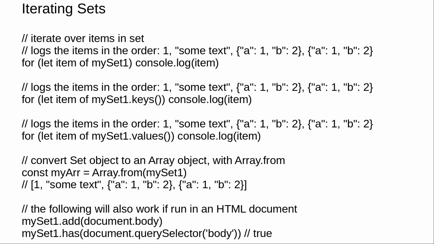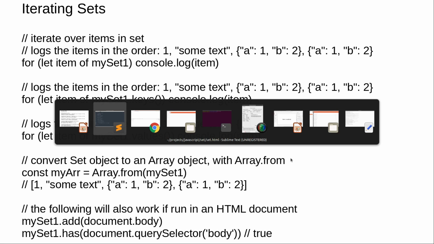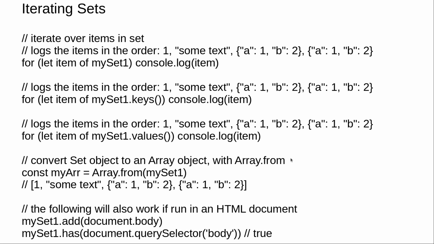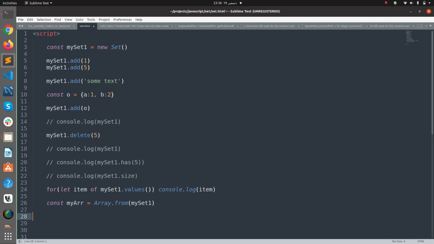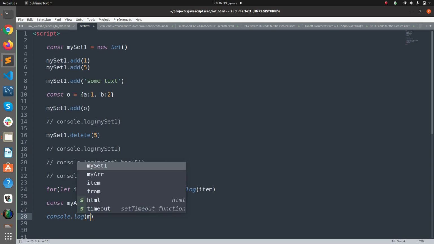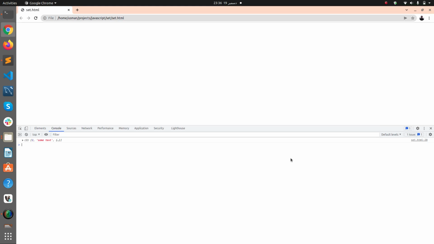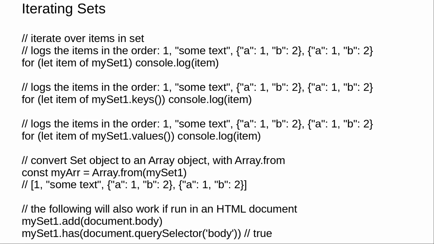And then we have Array.from. We can convert a Set object to an Array object using Array.from. So if I declare an array here, const myArray equals Array.from(mySet1). If I console.log my array, and if I refresh the browser, you see we now have an array of the similar values with index 0, 1 and 2 that we imported from the Set object.